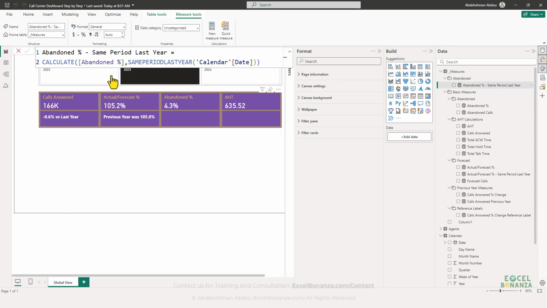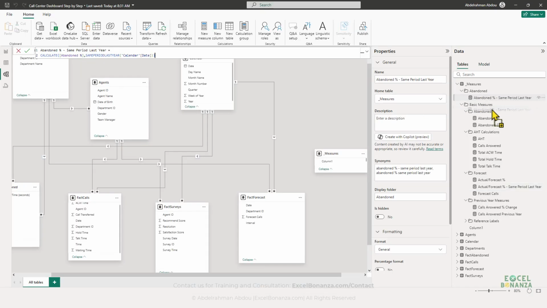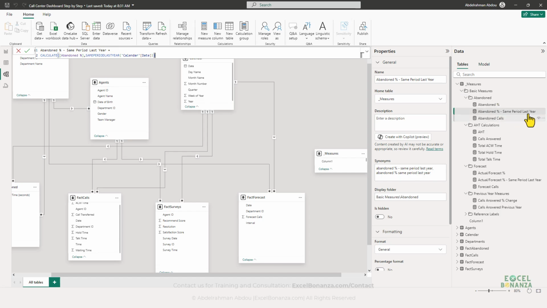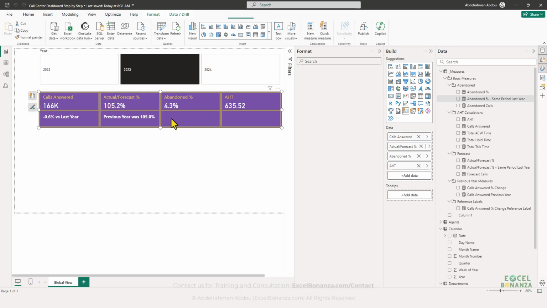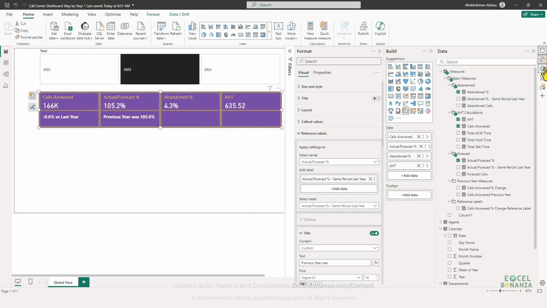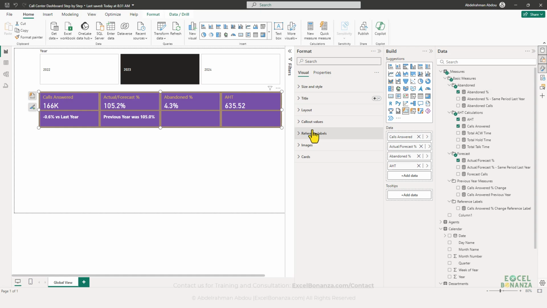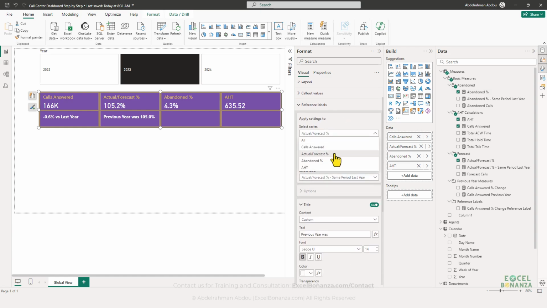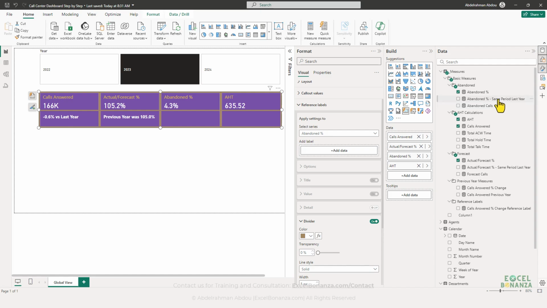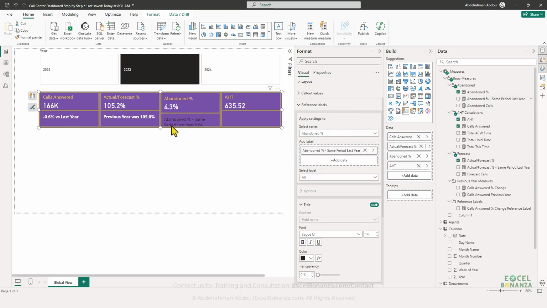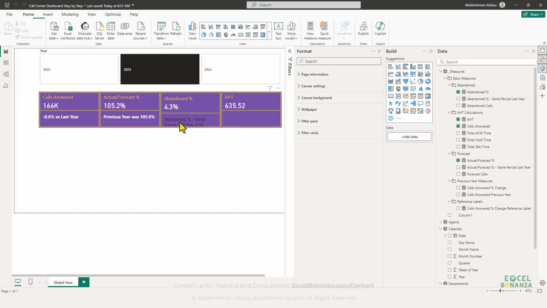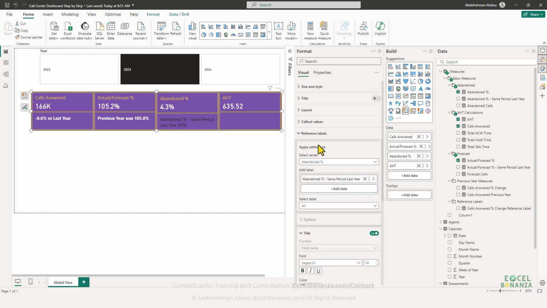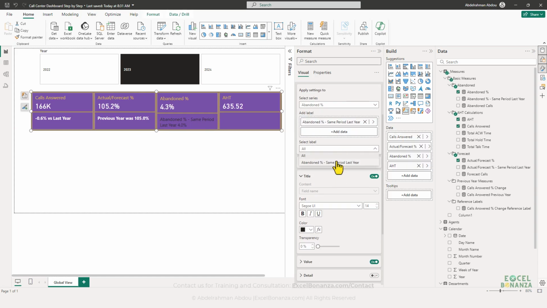And I'm not sure why there's a new folder that's been created, so I'm just going to move it to this folder here. And as you can see here, now we have the abandoned percentage same period last year measure. So we're going to select our KPI card here. We're going to go to format, all right, and we're going to go to reference labels. We're going to select the series for the abandoned percentage, and we're going to add the abandoned percentage same period last year. And actually this should be a percentage, and let's make it with 1 decimal place only.